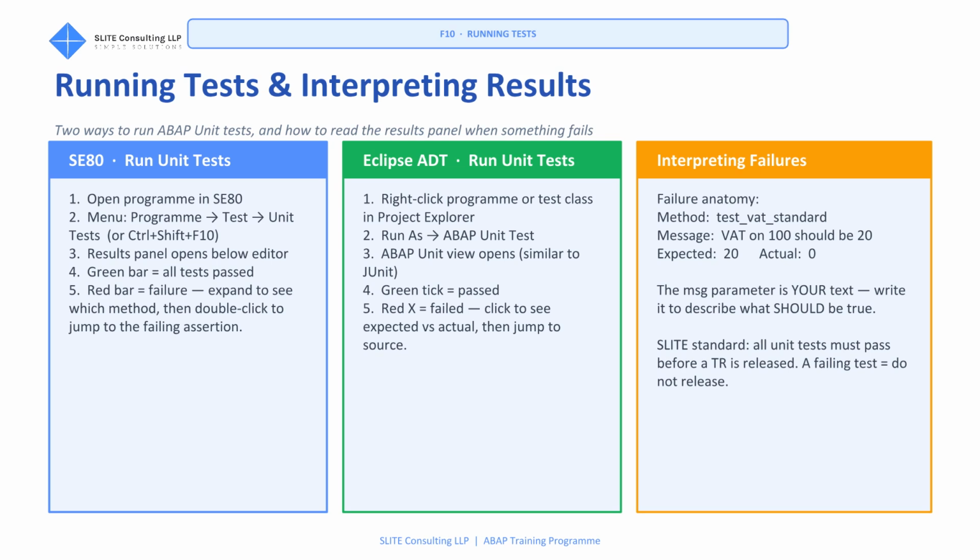Per SLIGHT standard, all unit tests must pass before a transport request is released. A failing test means the transport is blocked. Do not override this. If the test itself is wrong, fix the test. If the production code is wrong, fix the production code. Either way, make it green before you release.